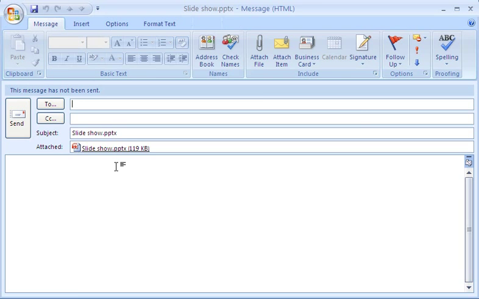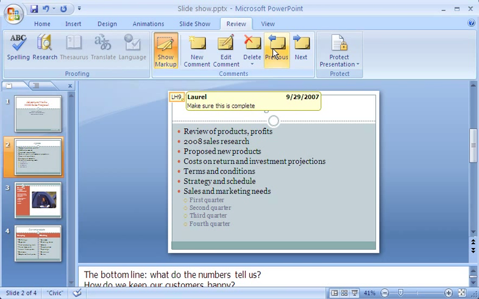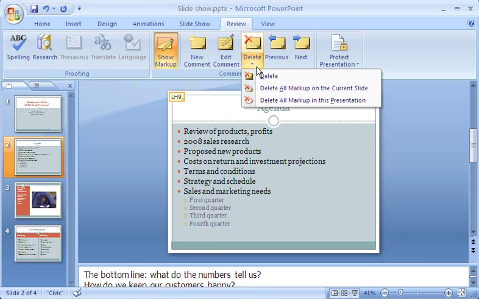When I receive the file back from my teammate, she's added her own comments, which I can review by clicking the Next and Previous buttons on the Review tab. When I'm through reading comments, I can click the Delete arrow and delete each comment individually, or delete all of the comments in the presentation.